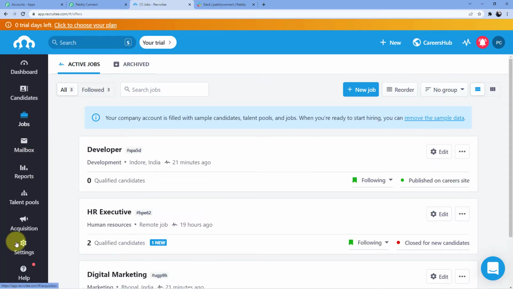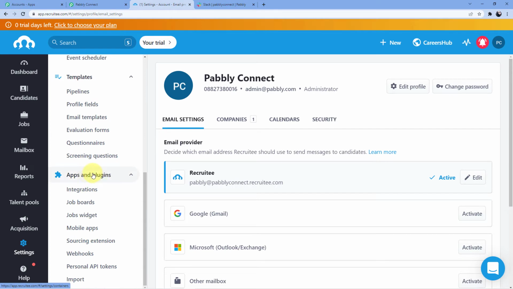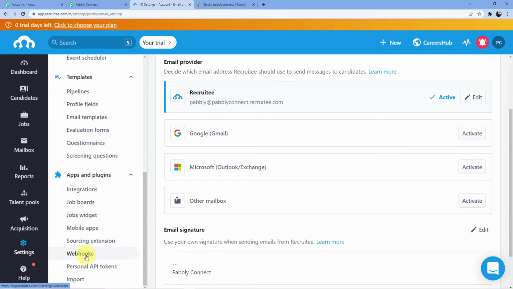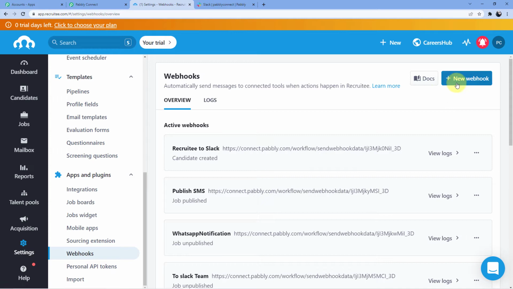So we will go here, then we will click on settings. Here we will go for apps and plugins, and here we will go for webhooks. Now here you can see we have an option for a new webhook.